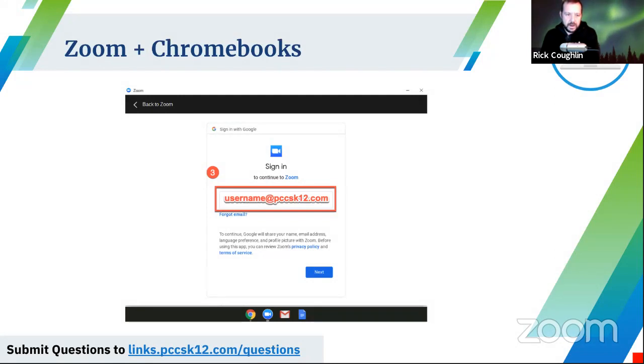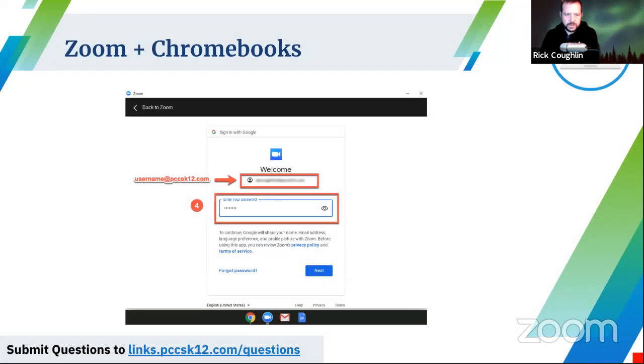Once there, type in the username at PCCSK12.com, and you'll want to hit the next button. And it will also prompt you to put in your password. You'll see that it's confirmed that you've typed in the correct username, and it will prompt you for the password. Once you've done that, you'll click Next.